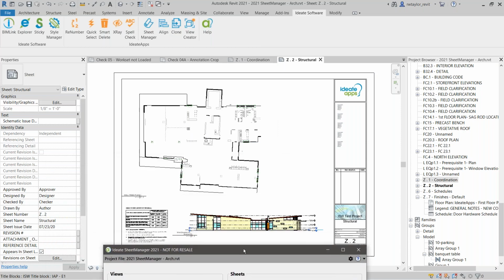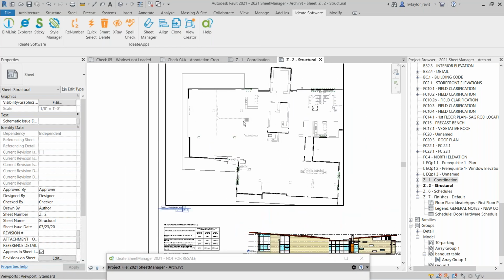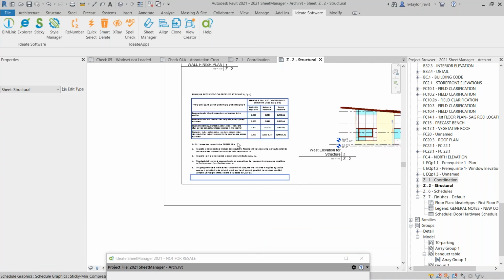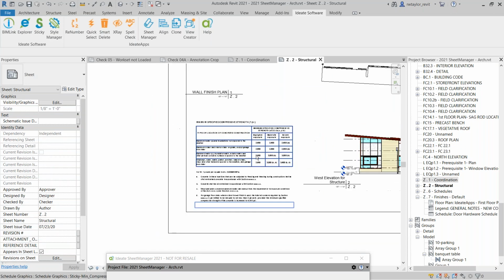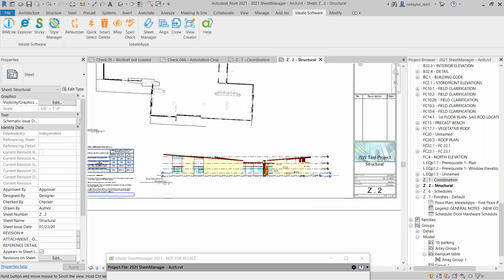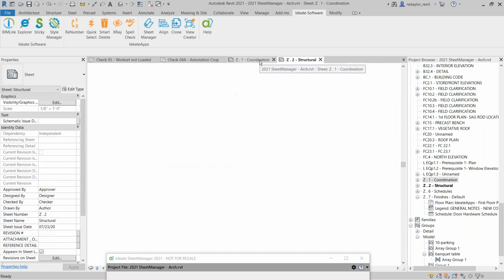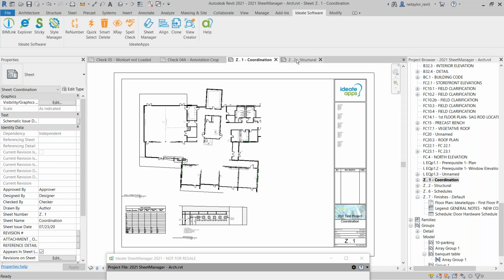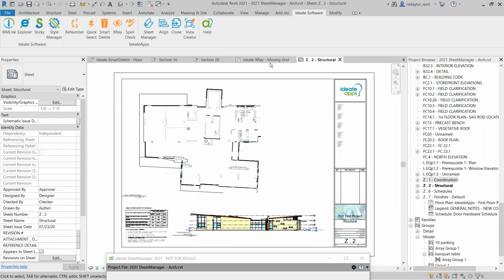And notice that now in this view, I've got my structural plan. I've got this concrete compressive strength schedule. So based on the upper left-hand crop region is how it aligned that. And now I've got this structural section instead of the other section. So here was my Z.1 coordination, and here was my Z.2 structural that are kind of hard to see there when I don't fit that.